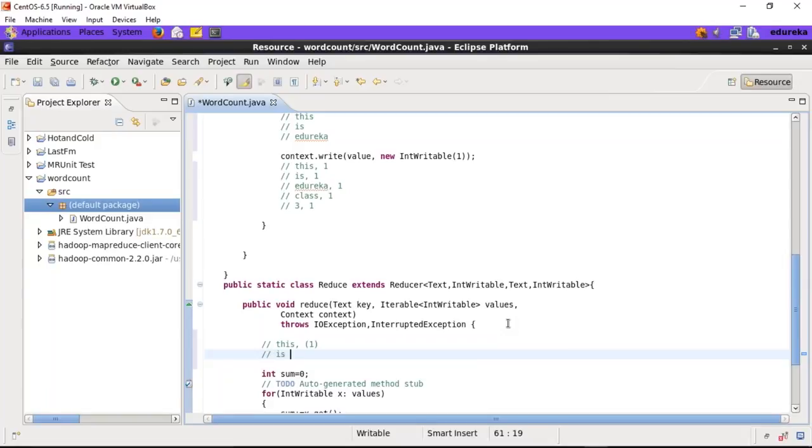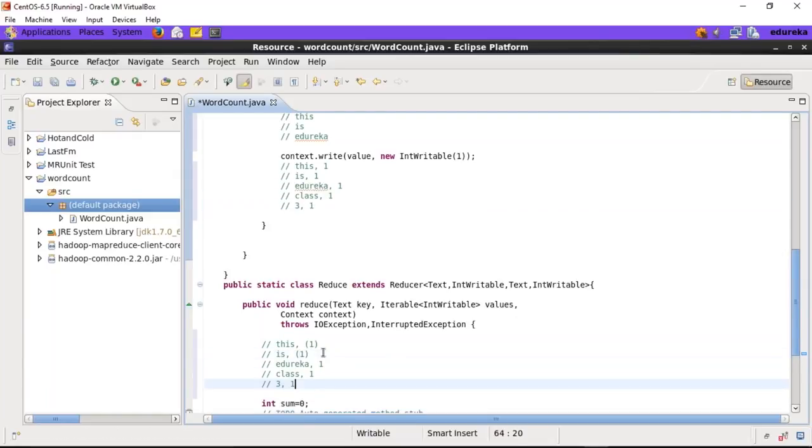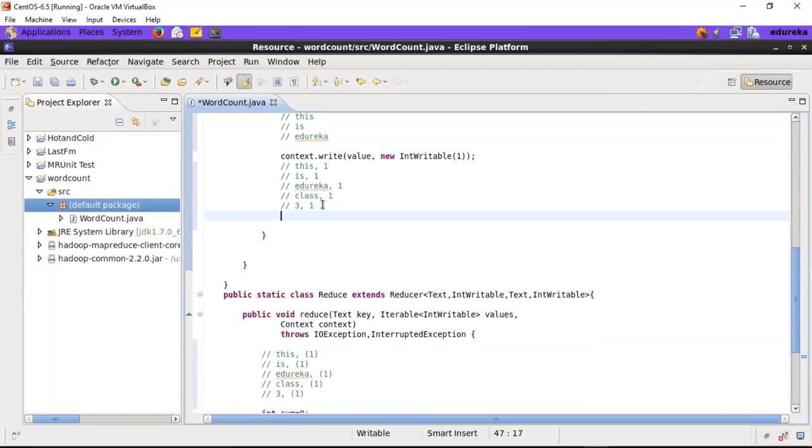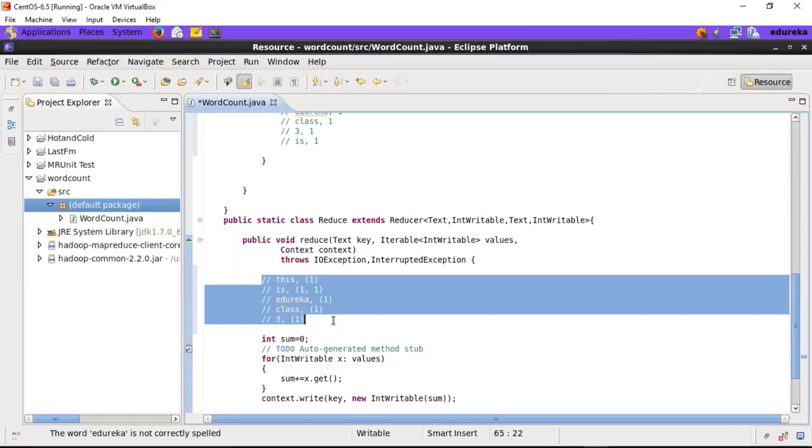Similarly, "is", comma, 1 would be there, and similarly the rest will be there. Okay, so the parenthesis explains that this is a list. This is what I am trying to signify there. Now let's say there was another "is" in the input file, so it would be is comma 1, right? So what will happen here is, instead of is comma 1 in the list, there would be another 1. So this is what is received as an input by the reducer.